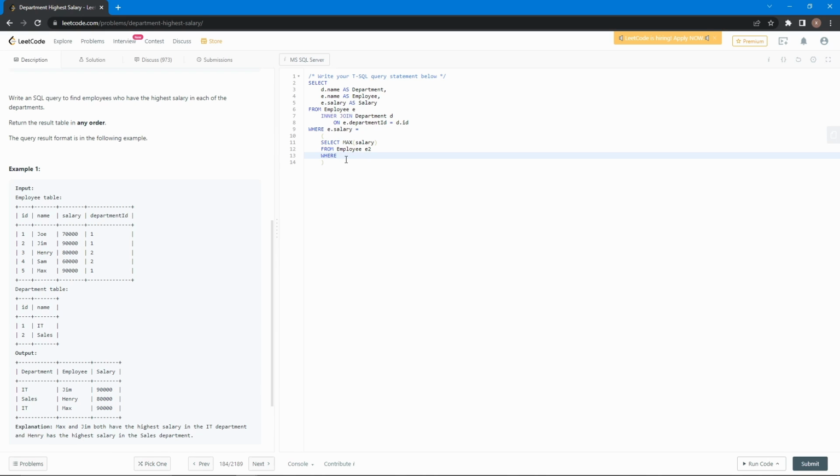Where E dot department ID is equal to E2 dot department ID. Yeah. So you're going to select all this data from these tables where this employee's salary is equal to the max salary from that department. Let's try running that.